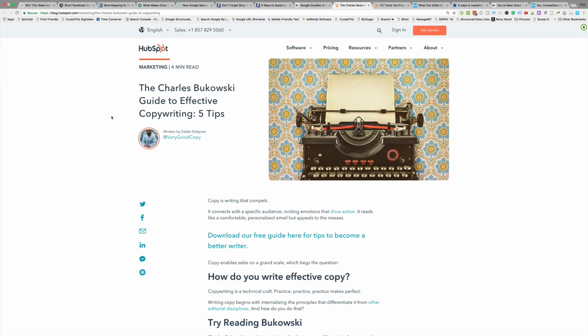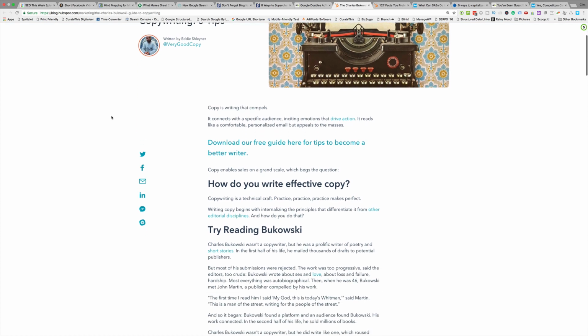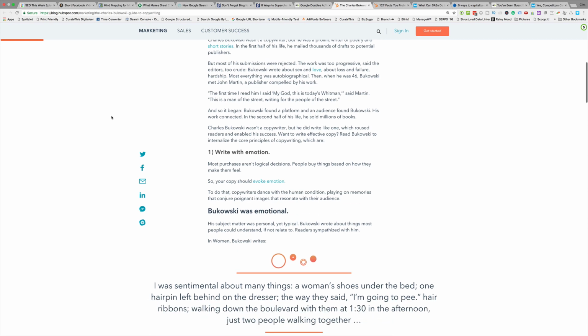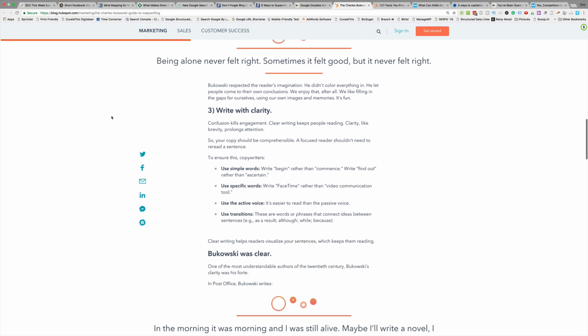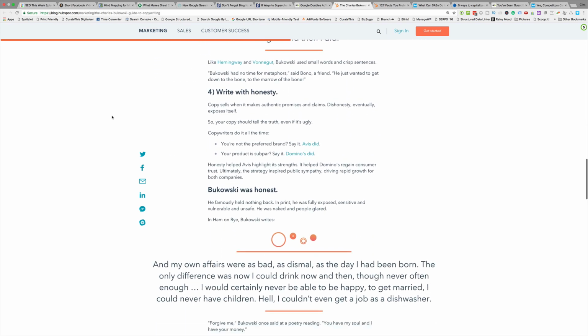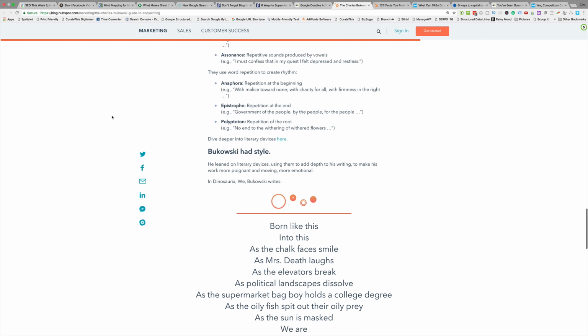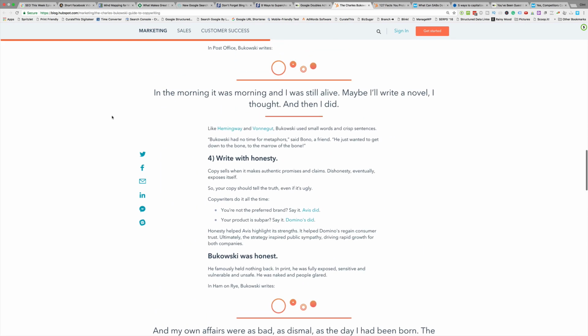Next is HubSpot, Charles Bukowski's Guide to Effective Copywriting. 5 tips. So the 5 tips really are: read the author Bukowski. He isn't a copywriter. He writes poetry and short stories, but he writes with emotion, brevity, clarity, honesty, and style. And it kind of goes into some of those key points and some things you can work on for yourself.